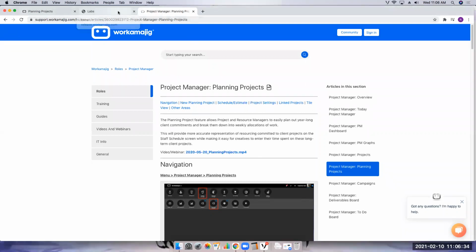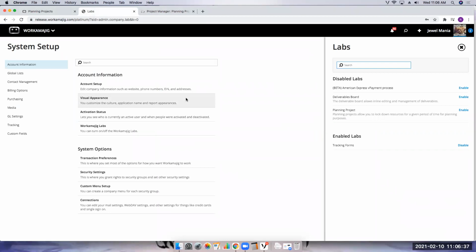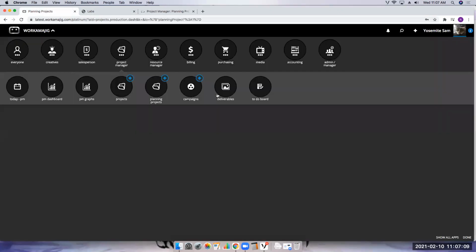Now I have on here, just for those of you who do not have the planning project enabled, if you go to your admin manager system setup under your Workamajig labs, you'll see that the planning project is listed here under disabled labs, and you can enable it. Okay, so once you enable it, what happens sometimes, just so you know, is you might not see the menu item immediately. You'll click on enable and it'll show up here under enabled, and you might go into your menu and not see the planning project immediately.